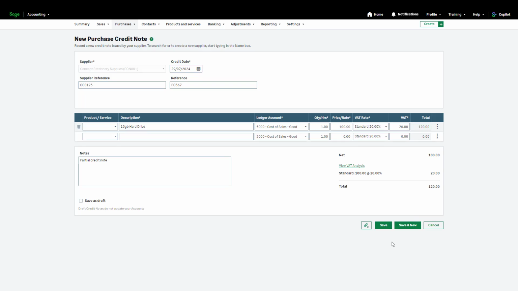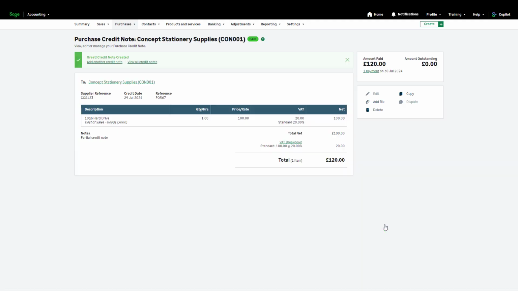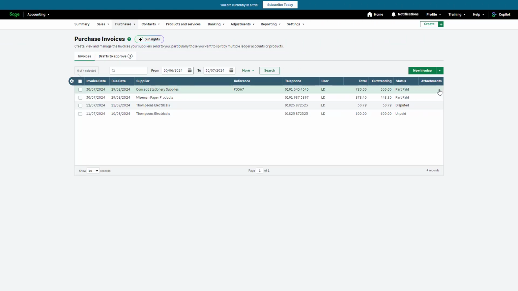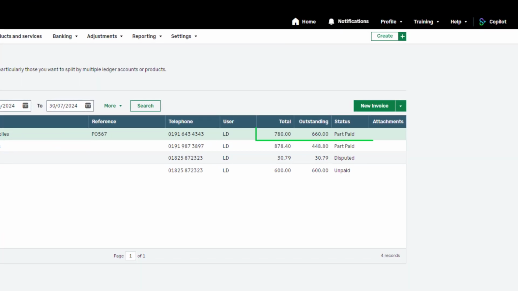There are several options when saving a credit note. Save a new will save your credit note and clear the form, allowing you to easily create your next credit note without leaving this screen. If you would like to save and finalize your credit note without creating a blank form, simply click Save. Once saved, the credit note is automatically allocated to the original invoice, so there's no need to manually allocate this later. The invoice amount due is reduced by the value of the credit note. You've now successfully created, saved, and sent a purchase credit note directly from an invoice.